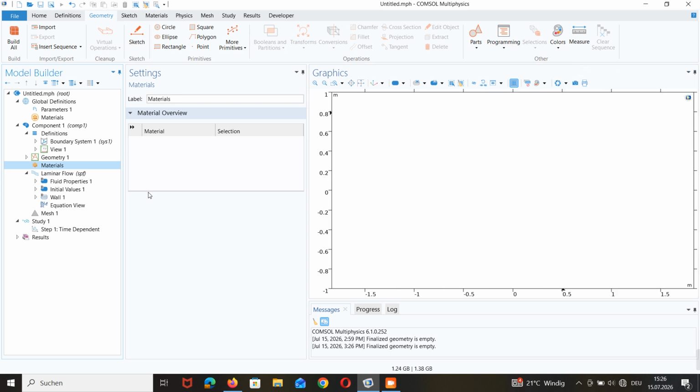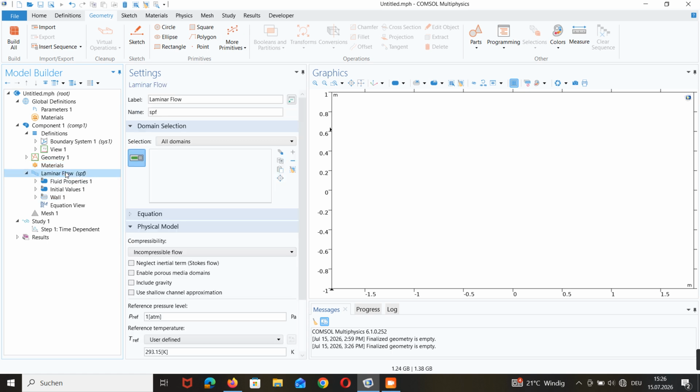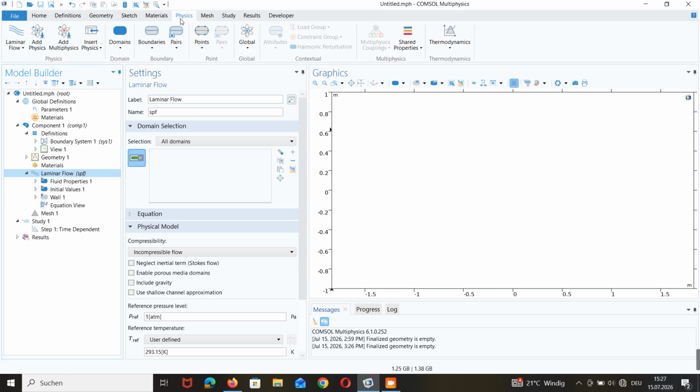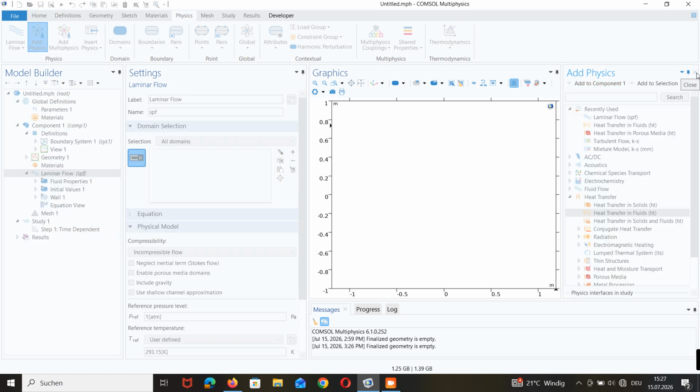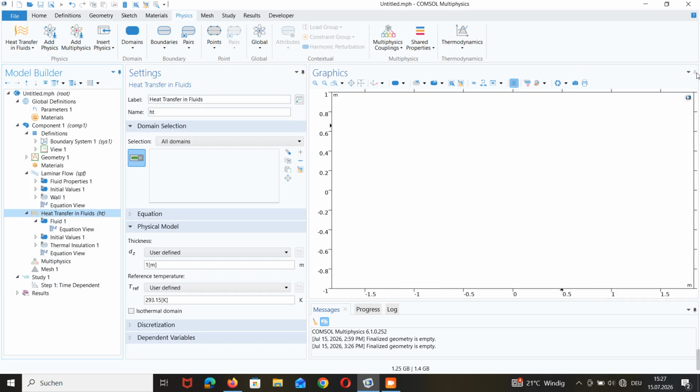Let's close it now. And then we come to the physics. We have chosen one physics here, laminar flow. So we can add other physics also from here, from physics. Also, we can click and add physics. So we can choose another physics, let's say heat transfer. We go to heat transfer in fluids and then add to component. And then close this tab. So now we have two physics.